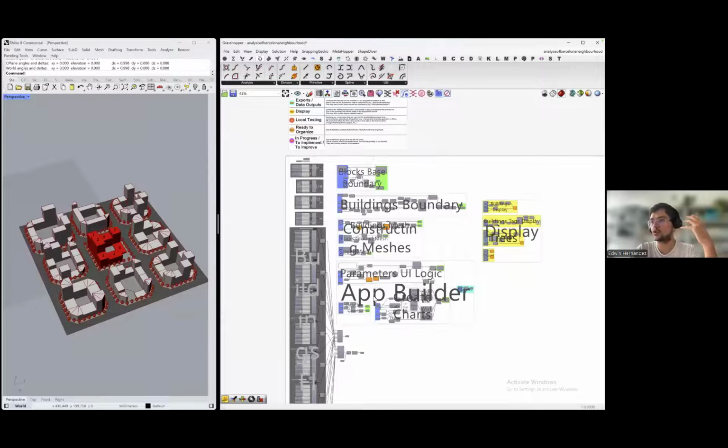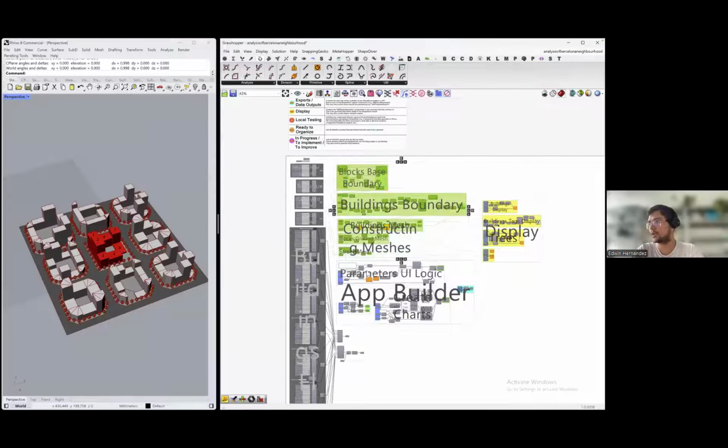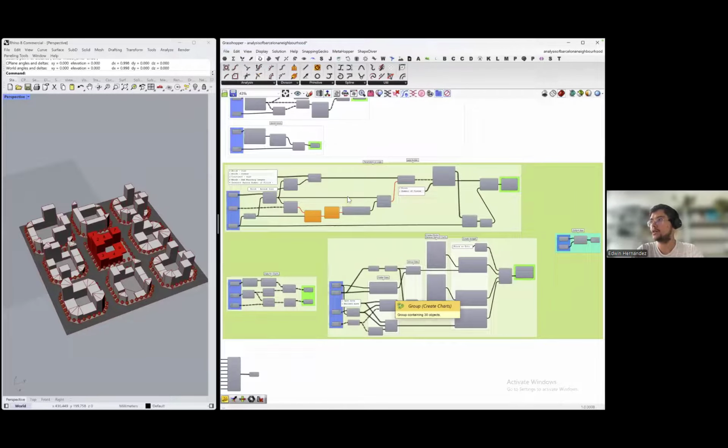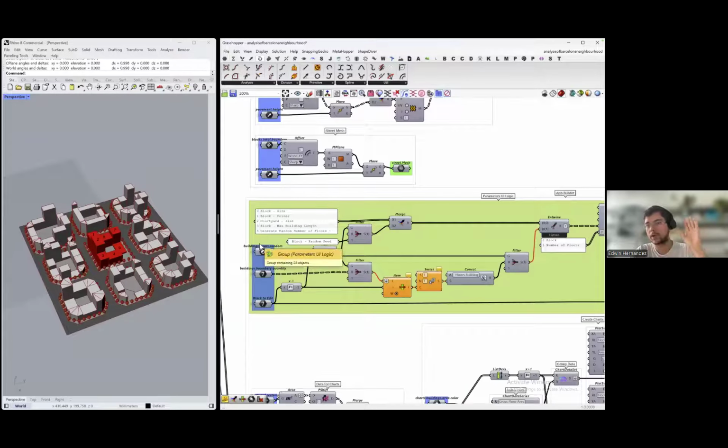How do we then control this logic also through Grasshopper? Before, as Matt explained, we needed to use web development for that. Now you can use Grasshopper. All of this part is for the actual creation of the geometry, but this part is the one where we want to focus, that is the app builder. Here we have the parameter UI logic. I'm just using traditional Grasshopper components to get out the parameters that are relevant in the specific moment.